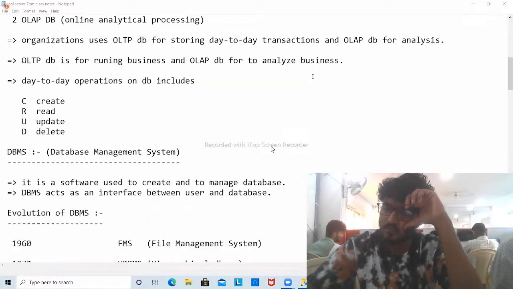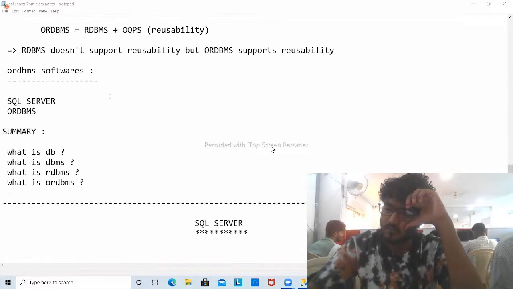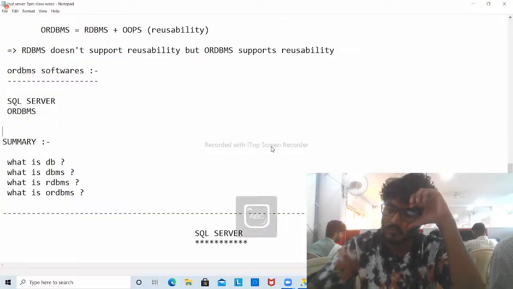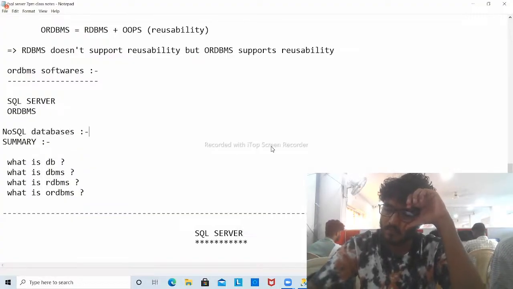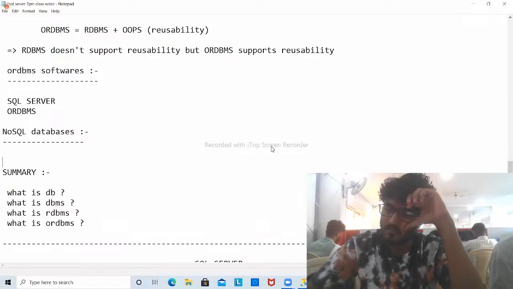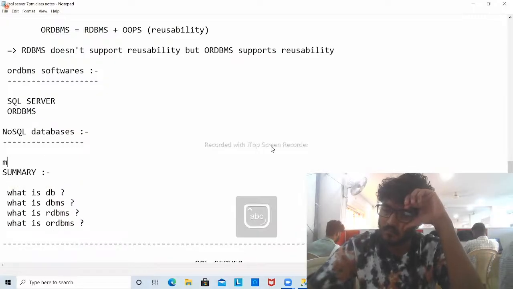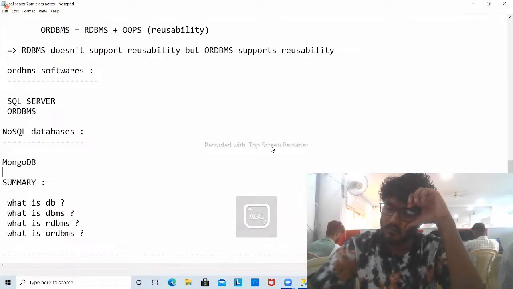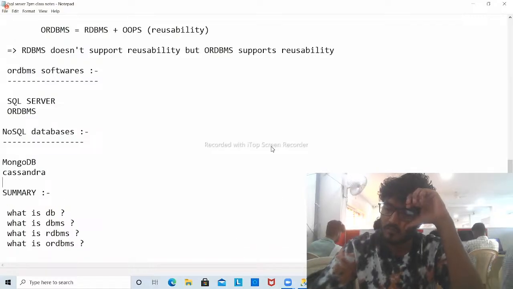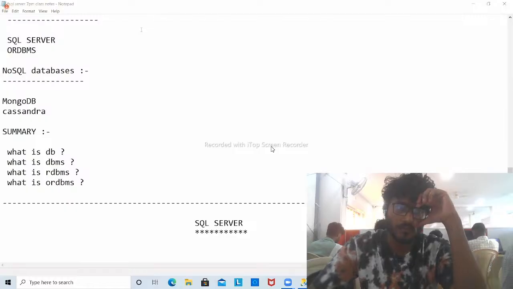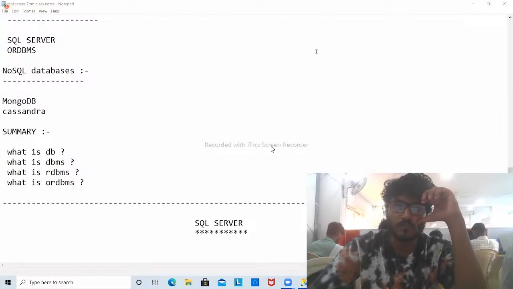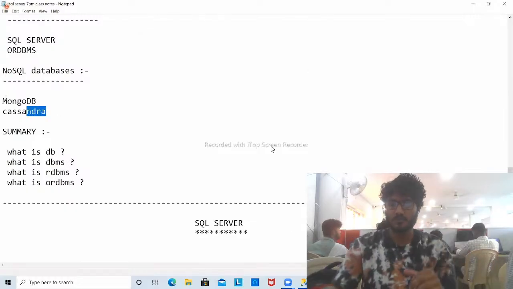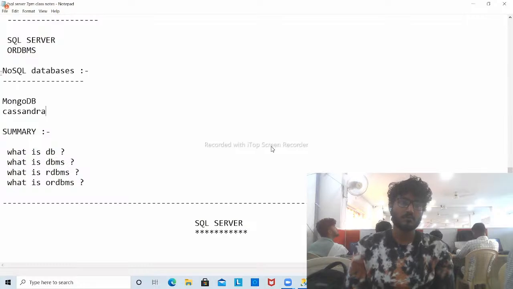So that's what I said in the beginning. Actually, there are some databases. What are they called? NoSQL databases, like mainly two NoSQL databases, like CouchDB, etc. One is MongoDB, the other is Cassandra. So this comes under NoSQL databases, these two.